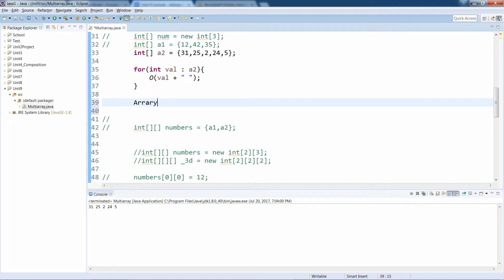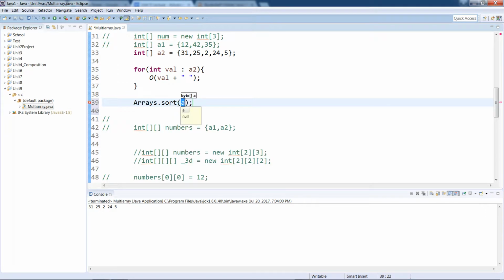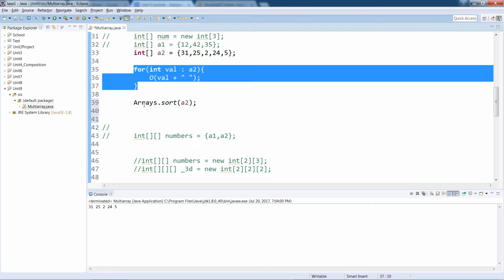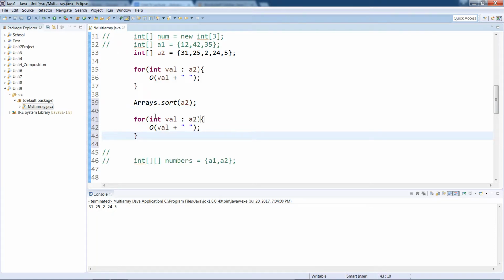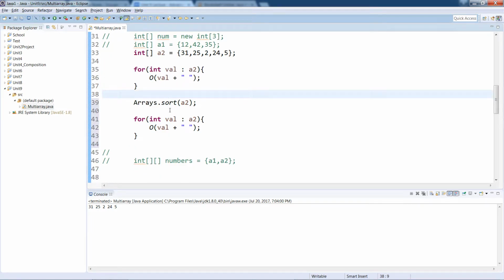And now you want to sort that, so you can say Arrays.sort. Sort what? Sort the array A2. Okay, and then now if you run this again, you'll see that it's now sorted. And let me just copy this, put it here.